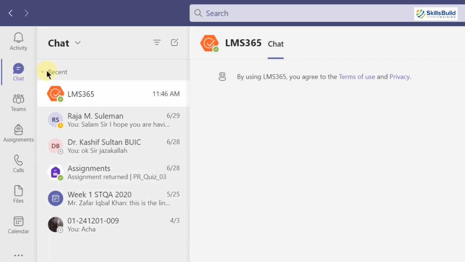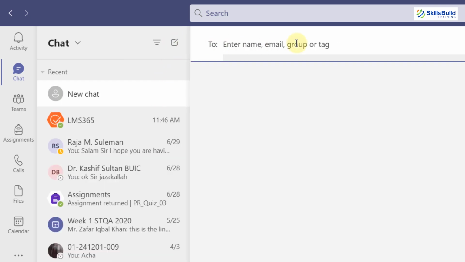What you can do in the chat section is start a chat with any particular team or any individual who is part of your team and who is a member of Microsoft Teams as well. For example, if you want to create a new chat, you just have to click on this icon, and in here you just write the name of the person or the name of the group with which you want to start your new chat.